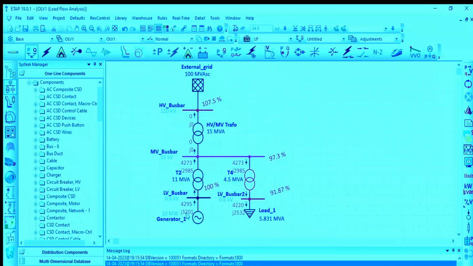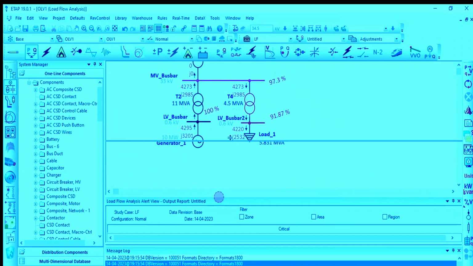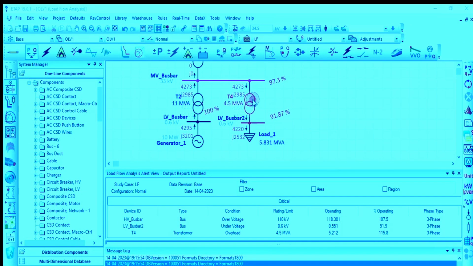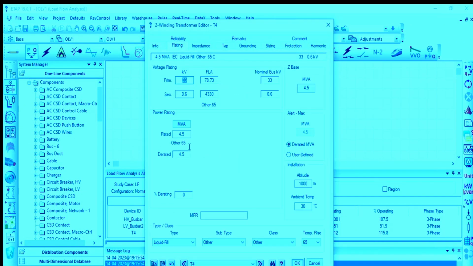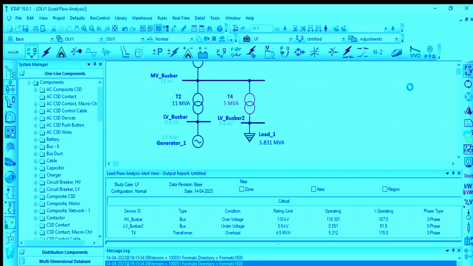You see that the generator is now required to inject at least 3.2 MVAR of reactive power. This has increased the loading, and if we check the alert view, we have fewer busbars at under voltage, and only transformer 4 is overloaded. So we click here again, go to rating, change it to 5, and the impedance will change again. Let's run a load flow.